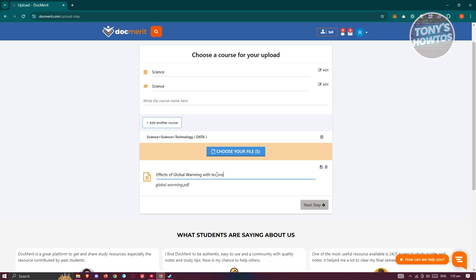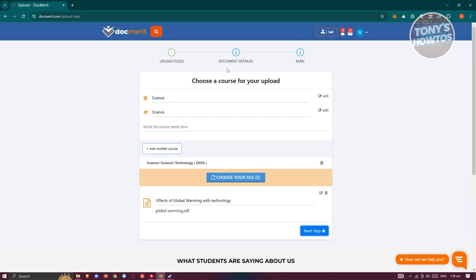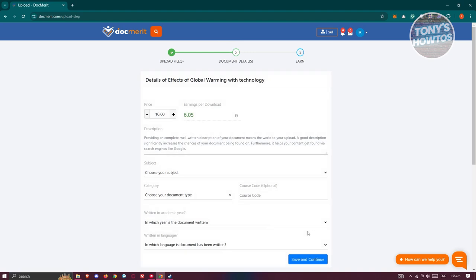And from here, let's go and click on next step at the right side here. Now, on the next page, you should be able to see the document details. Let's go and click on it. In this case, it's going to ask you how much you want to post your document or sell this document for.